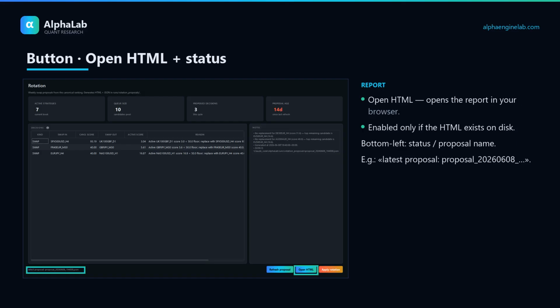The Open HTML button opens, in your browser, the full proposal report. The same information as the table, but in a document you can save or share. It's only enabled if the HTML file exists on disk. If there's no proposal, it's disabled. And bottom left you have the status label, which keeps you informed of what's happening. The name of the latest loaded proposal, for example proposal the 8th of June, or messages like computing, applying, done, or, if something fails, the specific error. It's your confirmation that each action finished correctly.